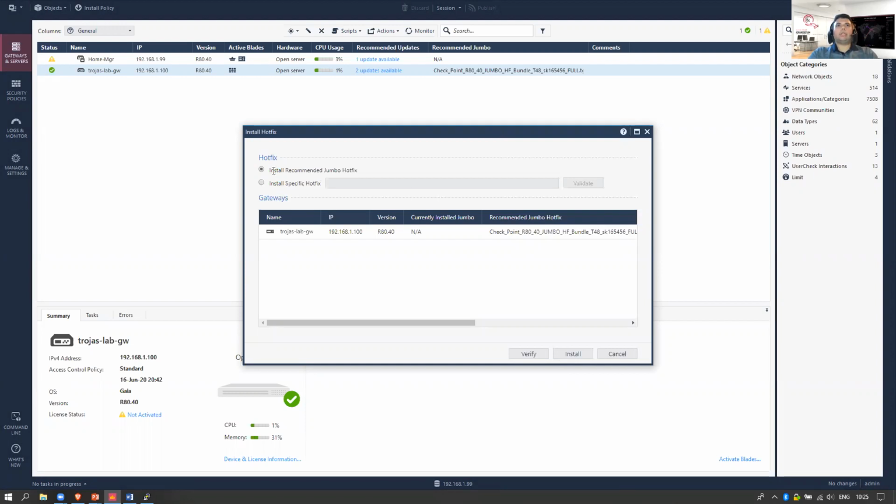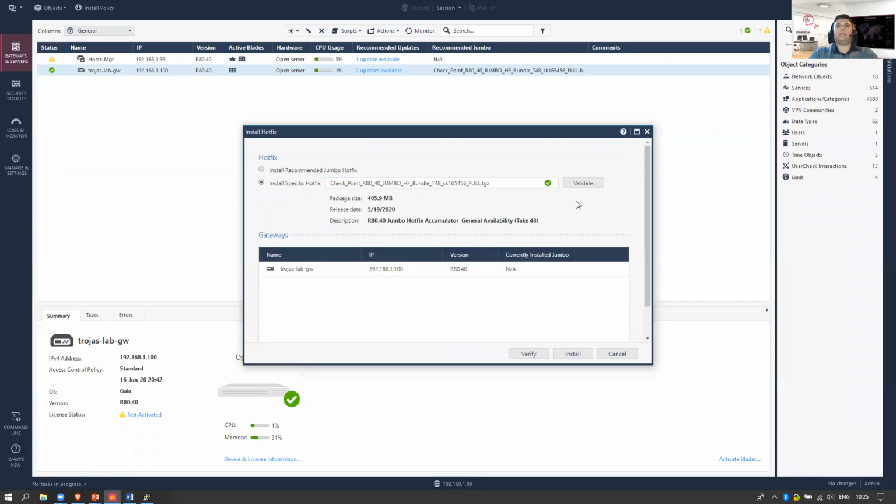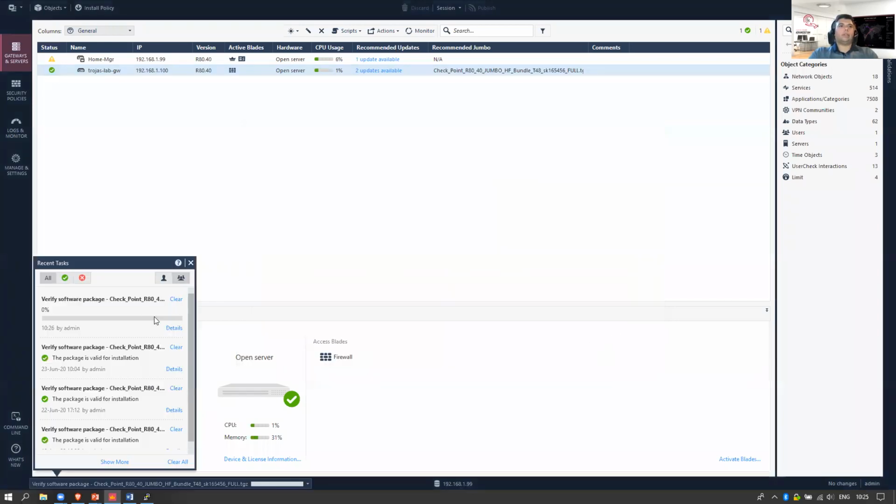So first thing you'll notice, you've got two options here. You install a recommended jumbo, which is whatever Check Point suggests that is pre-populated. Or you can even put in a specific one. We do have Take 53 as an EA or an ongoing take. You could install that on your gateways if you're testing it out right now. So you could validate it, and then you can even verify it and install it.